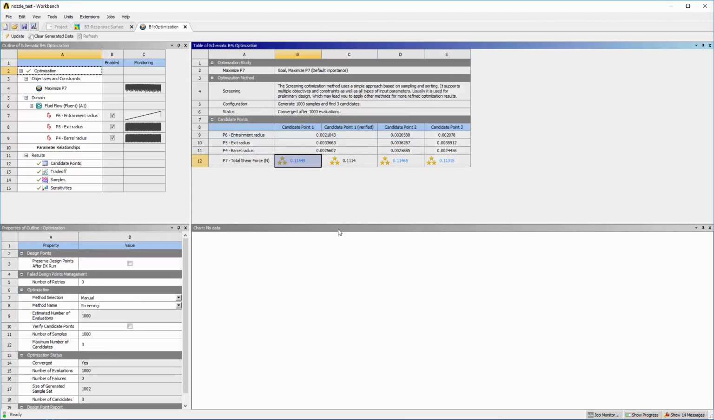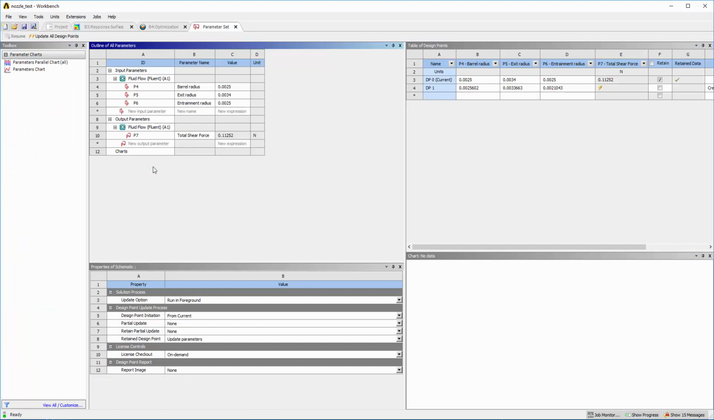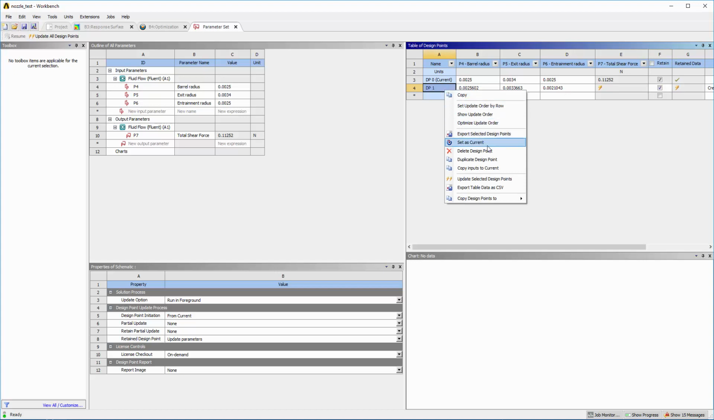After the update, I can view the optimized geometry. I'll click on the candidate point and select Insert as Design Point. To view the optimized geometry, I'll open the Parameter Set tab and click the Retain checkbox for the optimized design point. Then right-click and select Set as Current.